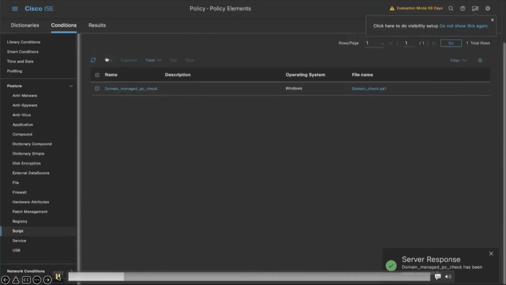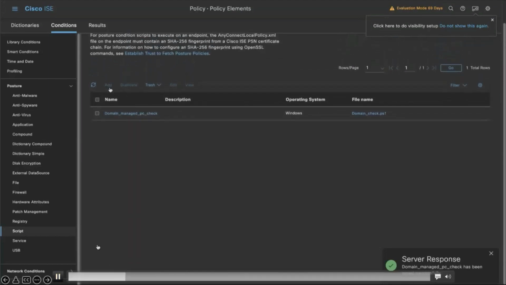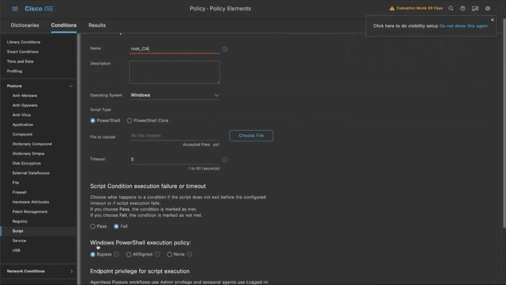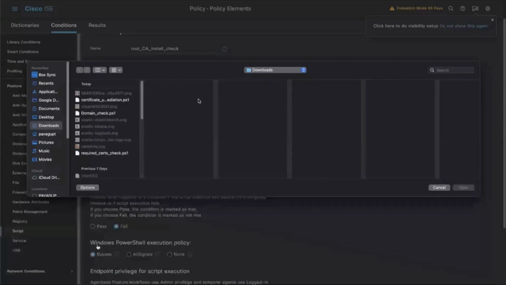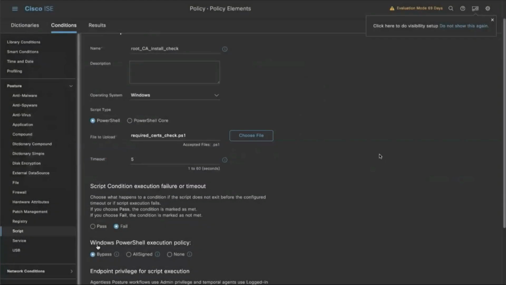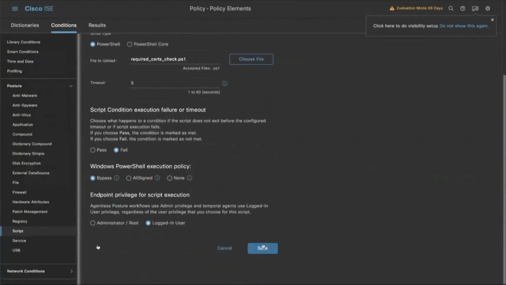Once you have selected that, let's create one more script condition to look for whether the enterprise root CA certificates are installed in the trust node or not. Keep the operating system as is. Select the PowerShell script. I'm going to show you what that script is also. Leave the default values as is and save the configuration.